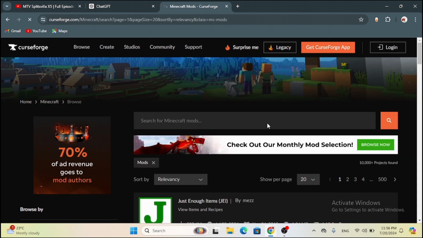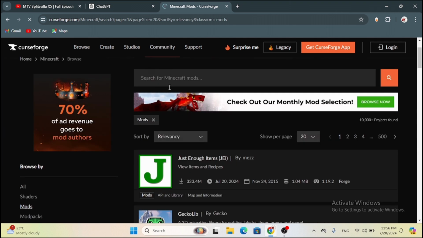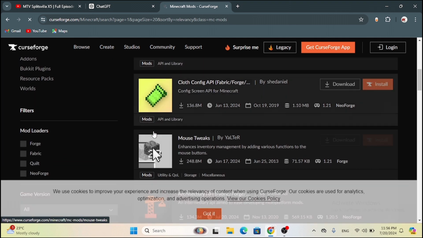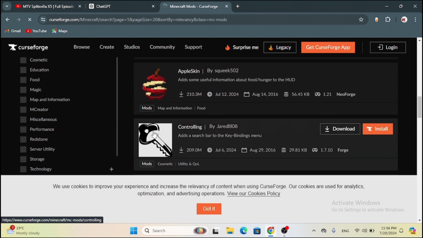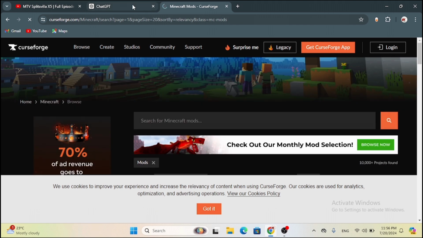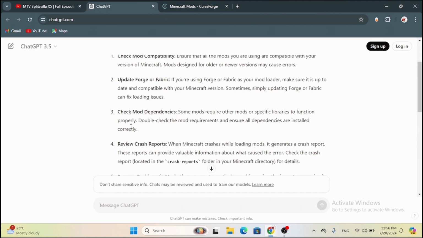Here you will see all the details about Minecraft. If you have to update anything, then update those. On the left side, you will see various options. You can choose filter and version of Minecraft while downloading. Now let's go back to our previous page.